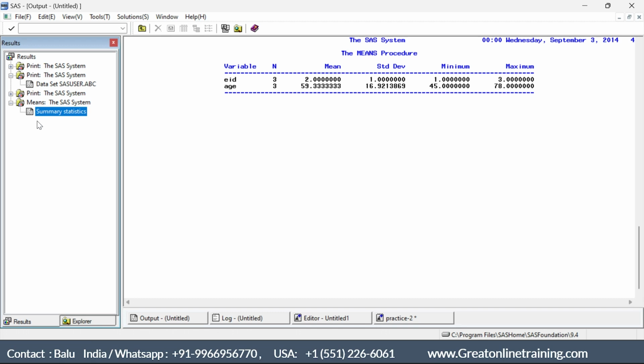The result window will show all the results of your programs, how many you have executed after opening your SAS and running it. Once you close and reopen, everything in the result window will vanish. Even the log window information will vanish. The output window information will also vanish. Even the Explorer work library contents will vanish. Even the result window will vanish.